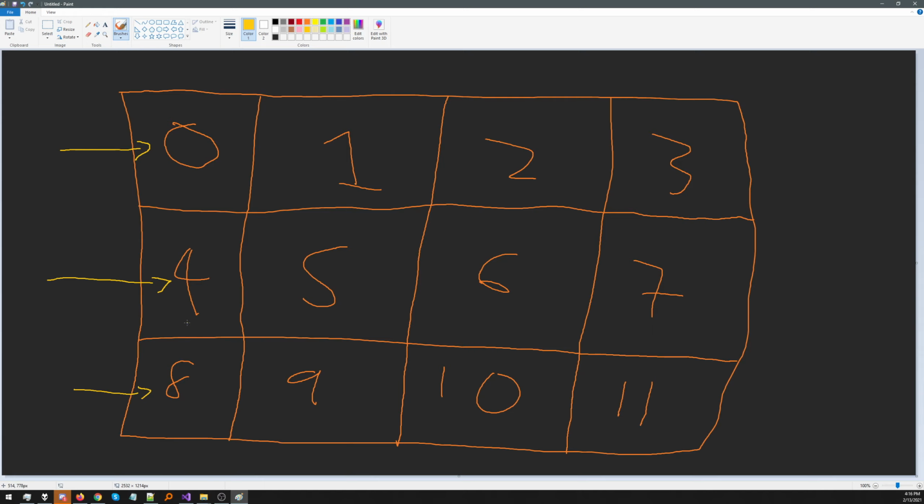And so we get a formula for, given a y coordinate, what is the starting index of that row? So we can skip down y times the width. And then once we have that, we need to add the x coordinate.